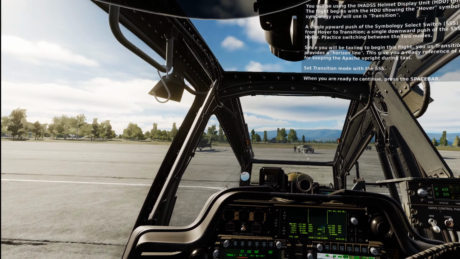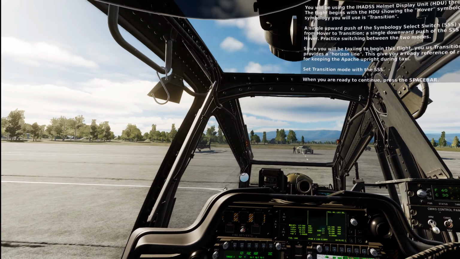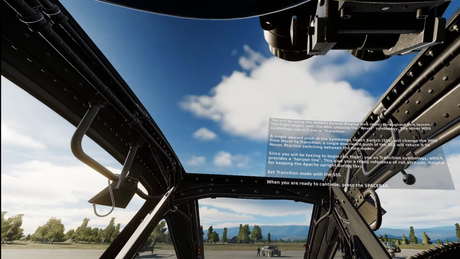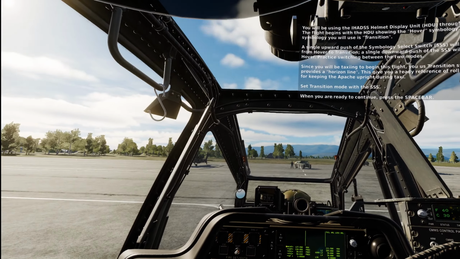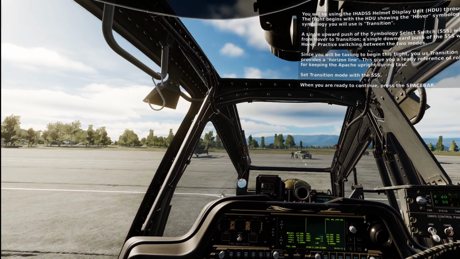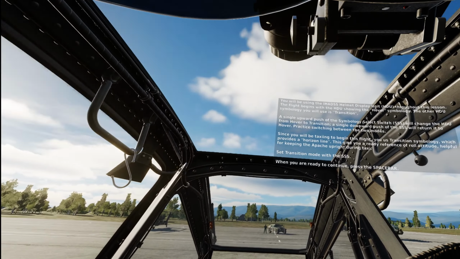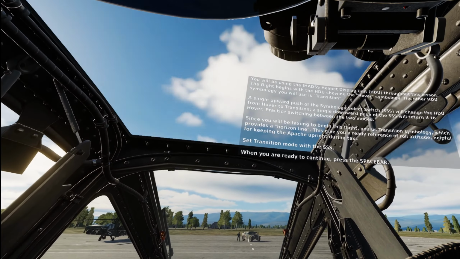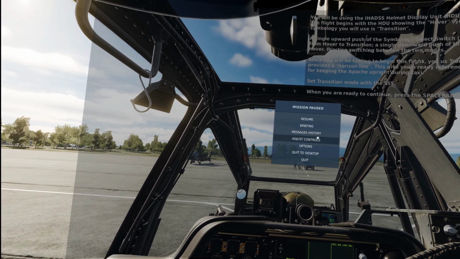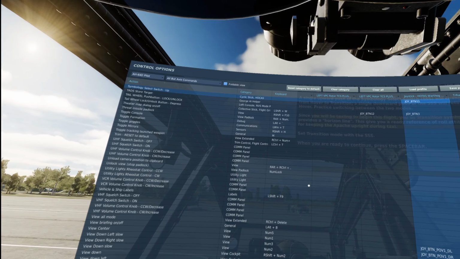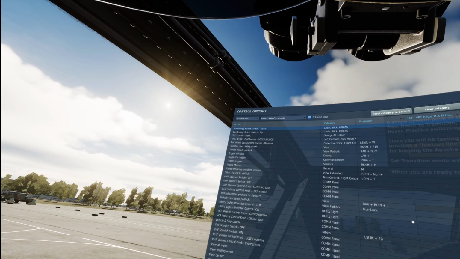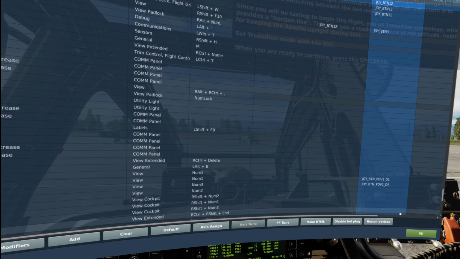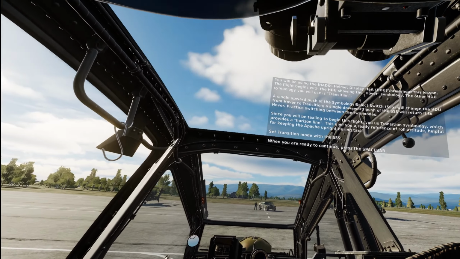Since you will be taxiing to begin this flight, use the transition symbology, which provides a horizon line. This gives you a ready reference of roll attitude, helpful for keeping the Apache upright during taxi. Set transition mode with the SSS. When you're ready to continue, press the space bar.